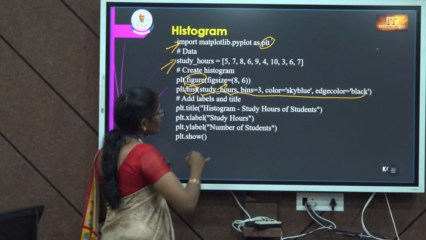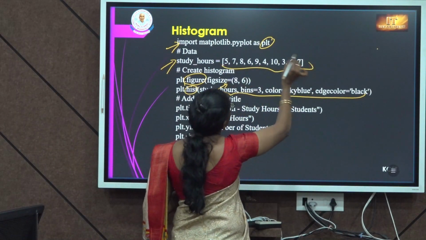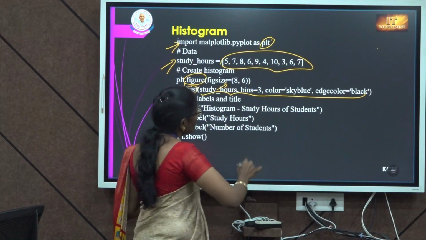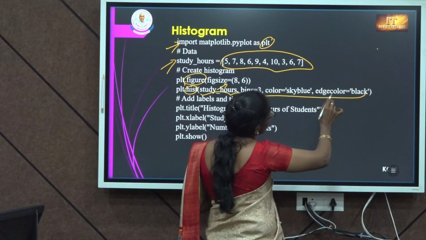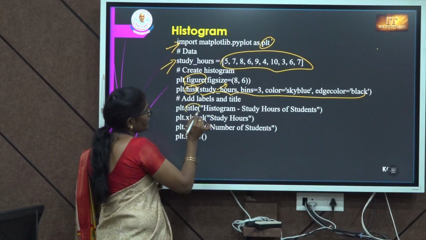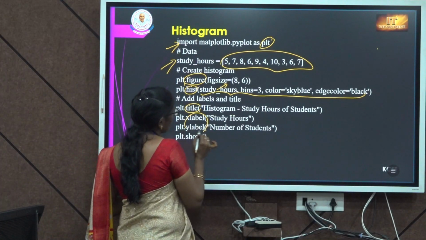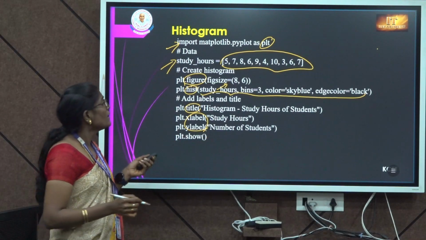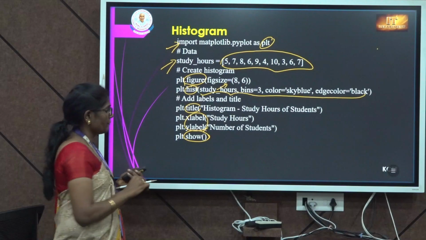Here bins equal to 3 means the data will be separated into 3 ranges, and the color of the histogram is sky blue, edge color is black. Using this title function, we can add a title to the graph. Using xlabel and ylabel functions, we can add labels to the graph. Finally, show function will display the histogram on the screen.